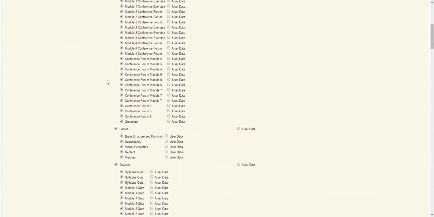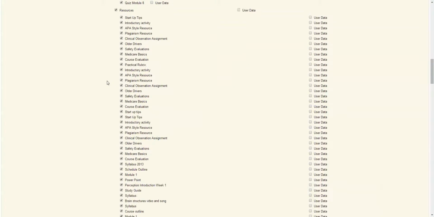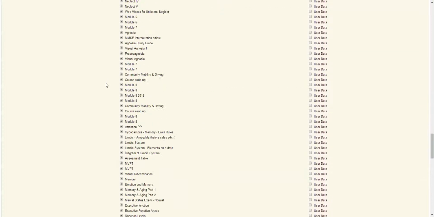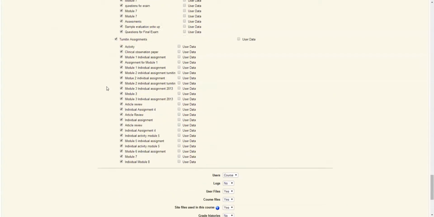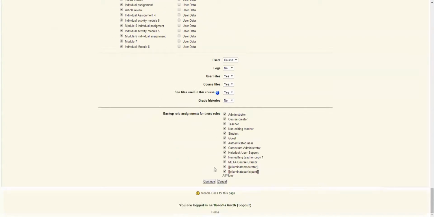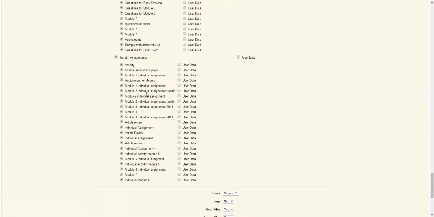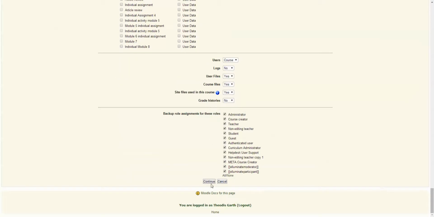In the case of this tutorial, I'm going to leave everything checked, and I'm going to scroll all the way to the bottom, and I want to click on continue. One thing that I do notice when you bring over Turnitin assignments, the new version of Moodle has a few hiccups here and there. So for the sake of transferring data, let's uncheck all the Turnitin assignments. So we're going to scroll down. We're going to click on continue. We're going to give this a few seconds.